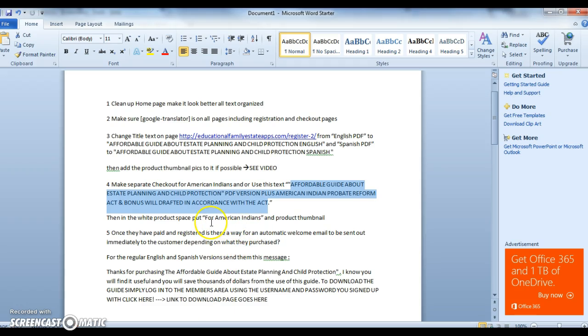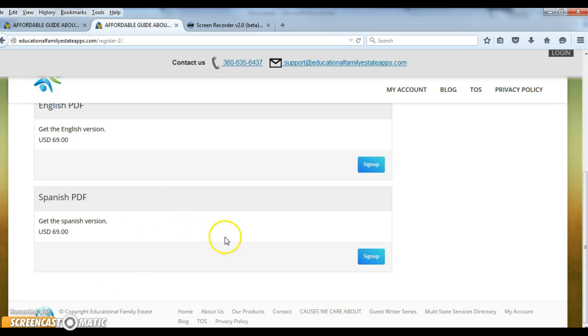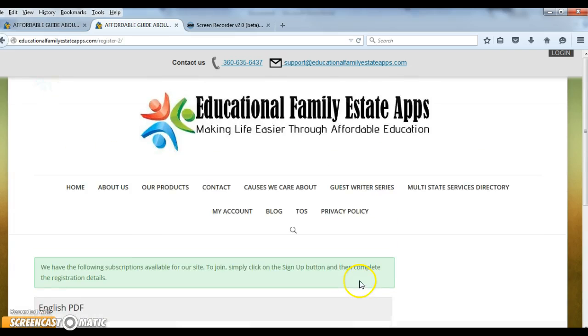So it'll be right there, and then it will say in this part, it will say for American Indians, and then also there's a product thumbnail of that. So if you get a little picture, you'll have an extra one of these down here, and then longer descriptions up here, and then little pictures to represent all the products. If you can get that in there, let me know.